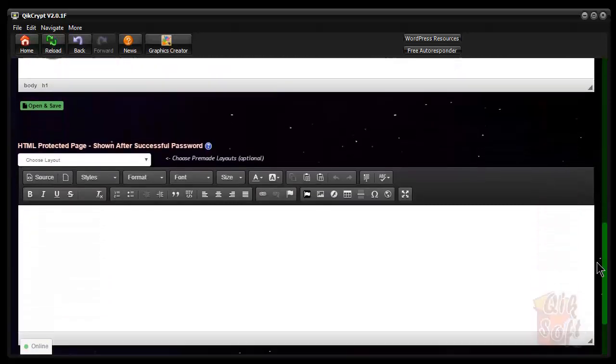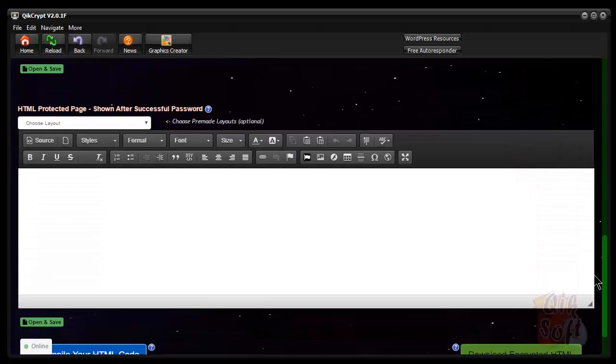All right, now here is the actual protected page. What this means is this will be shown after they enter their password. Again, you can build your own page. That's fine and dandy, whatever you would like.